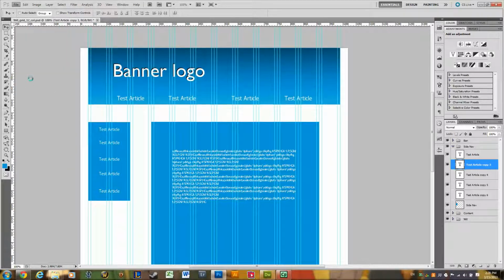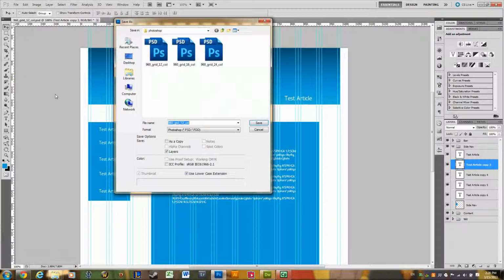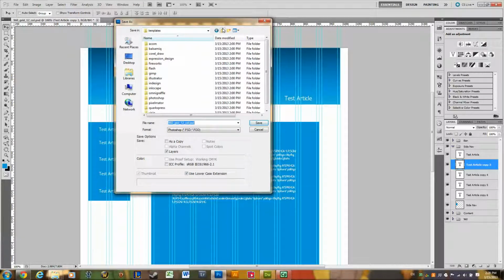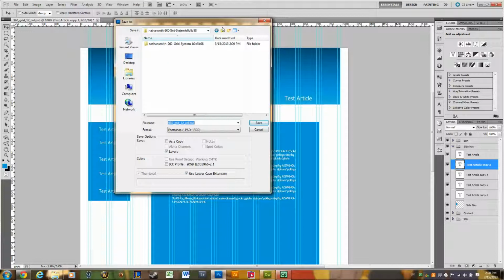We'll go ahead and save it in our test site folder, which is just outside of the templates that we downloaded. There's our test site. We'll go ahead and make a new folder, and that can be layout. And then we'll save that inside the layout.